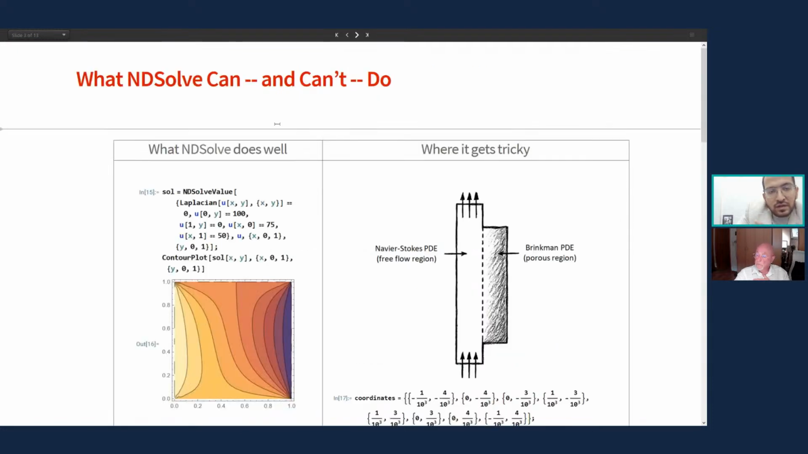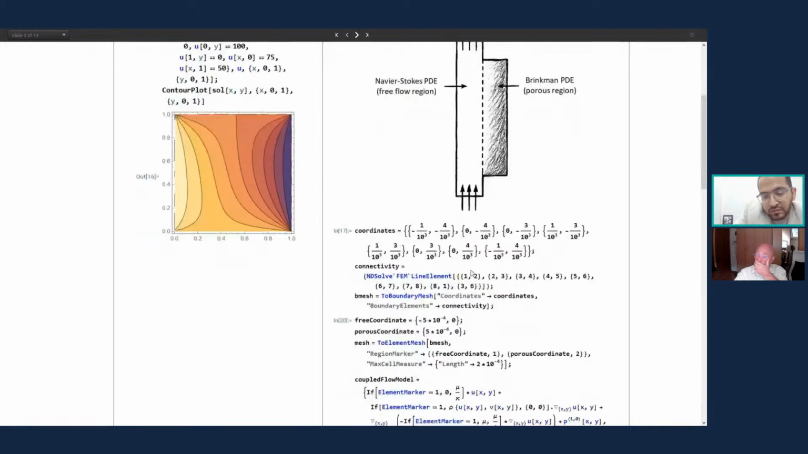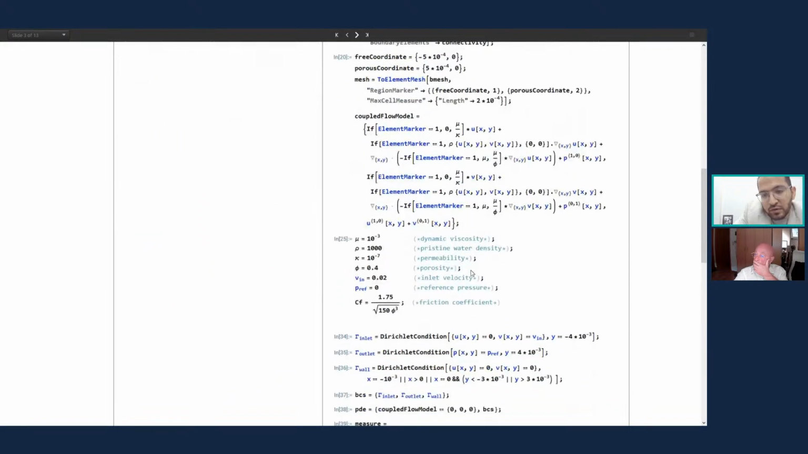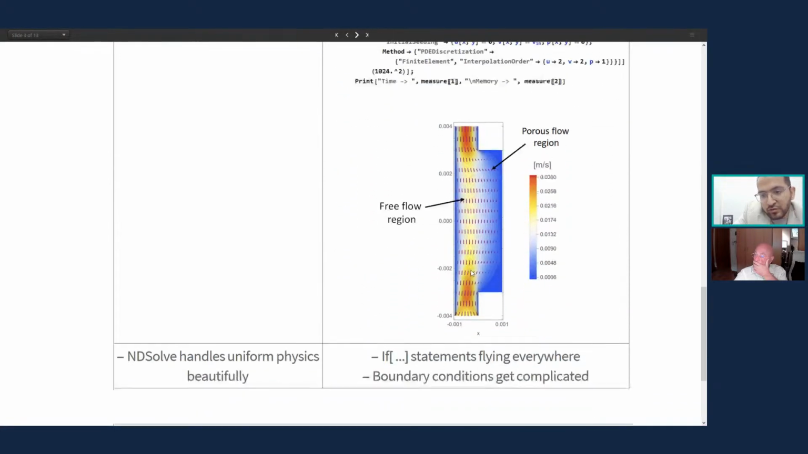So the thing here is that NDSolve is great. You can see on the left, it solves differential equations very beautifully. However, where it gets tricky is when you have different PDEs being applied at different regions within the same system. Here on the left hand side, you can see a very elegant solution, and on the right hand side, what you see is this huge amount of code that is needed to solve this equation and get to the solution.